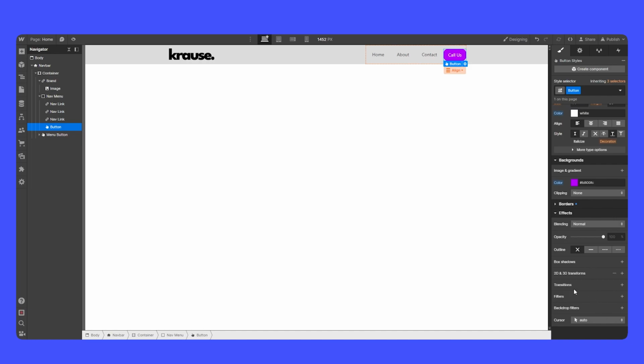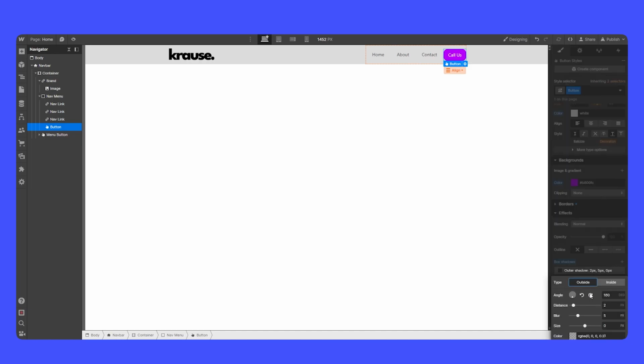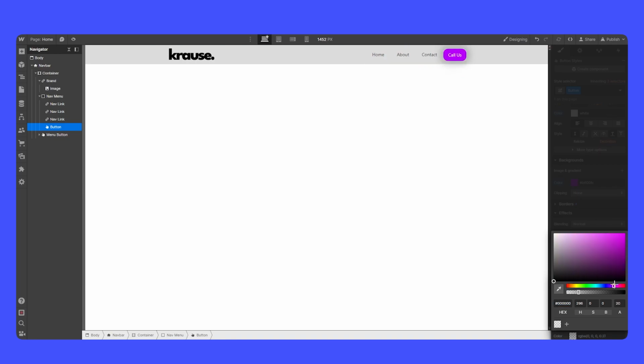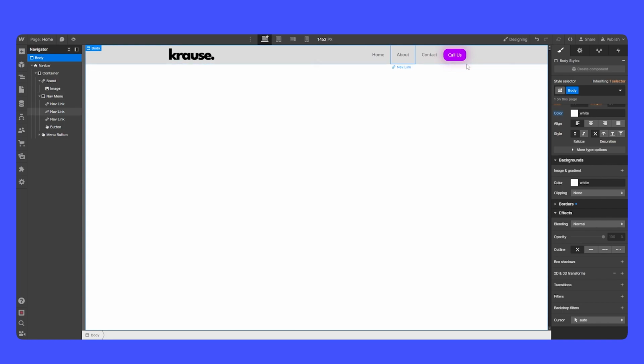So for example, I will just add a box shadow right here, and then I'm going to make this outside. I'm going to turn up the blur quite a bit, as well as the size, and I'm going to actually set the distance to 2 so that it is correctly aligned to the middle. And then I'm going to change the color to purple as well. And as you can see, now this kind of has a purple shadow basically.